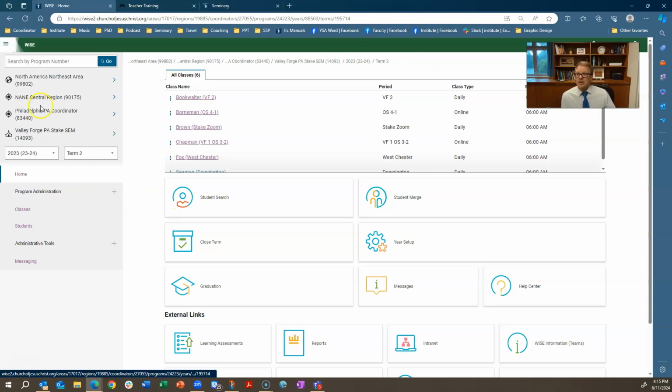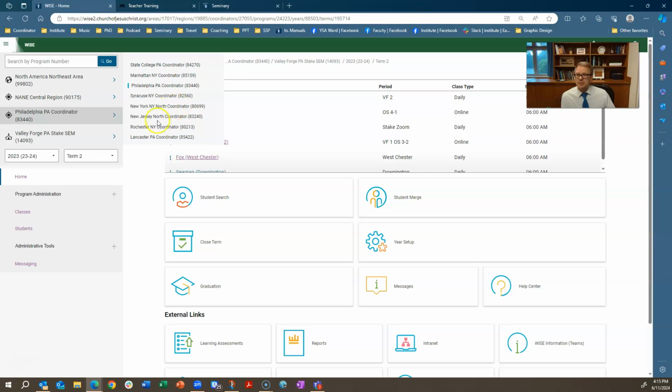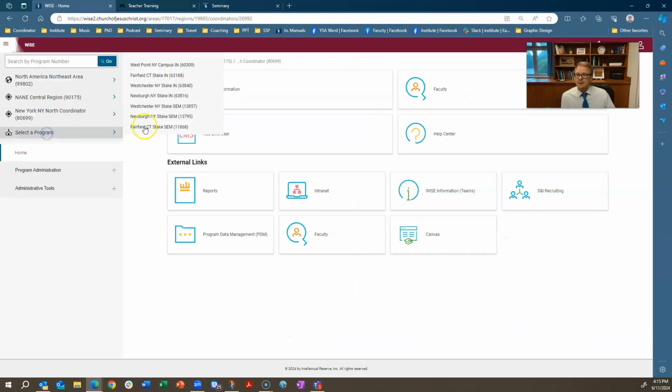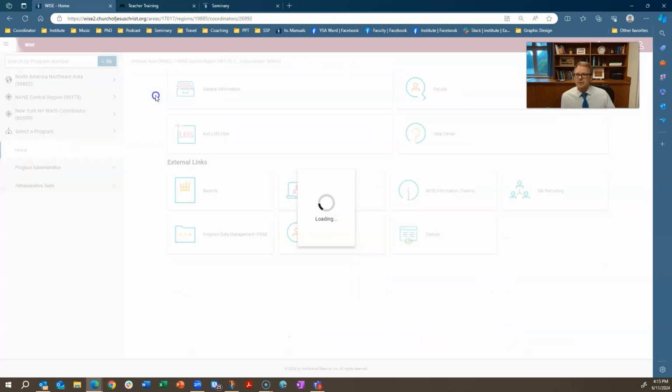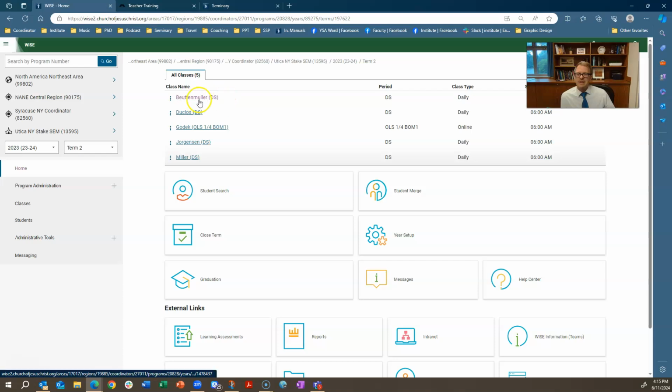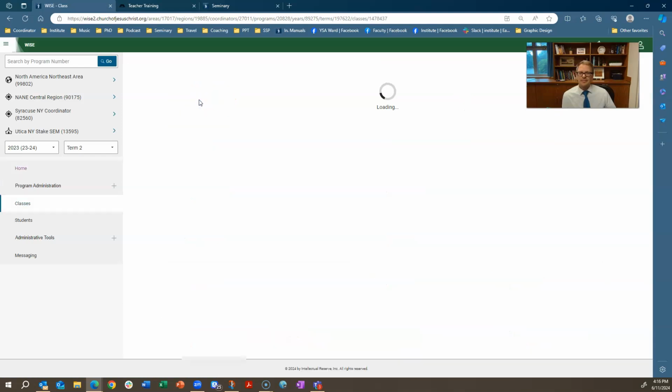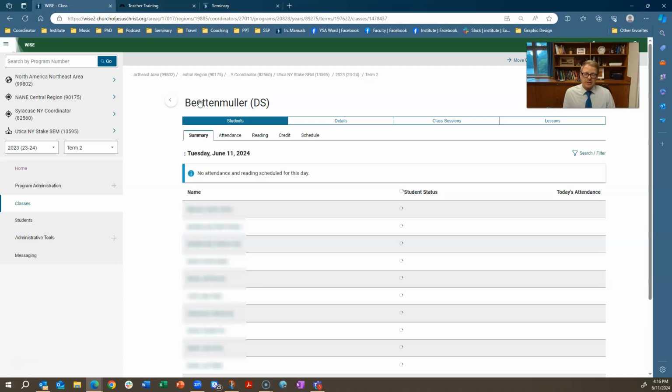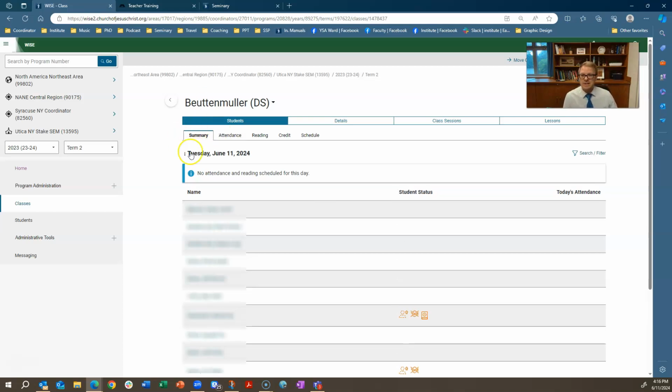So what you're going to do, I'm actually going to select a different program here. We're going to do this one. At the top of the page, you're going to select your class. And when you select your class, you'll be taken to this summary tab where you'll see all of your students on the left-hand side. And then you'll see a column that says student status.